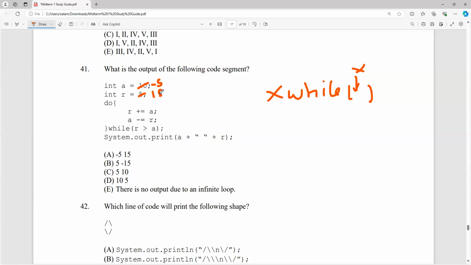R plus equals A, which is -5, means R becomes 10, because 15 plus -5 is 15 minus 5, which is 10. And then A minus equals R. R is 10, so A goes from -5 to -5 minus 10, which is -15. Okay, 10 is greater than -15.